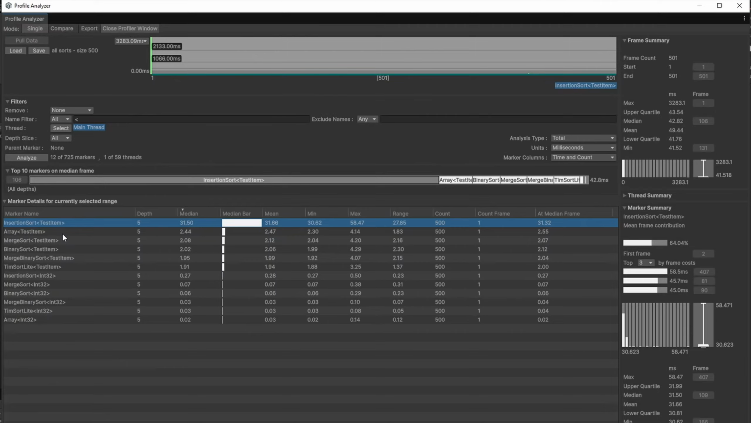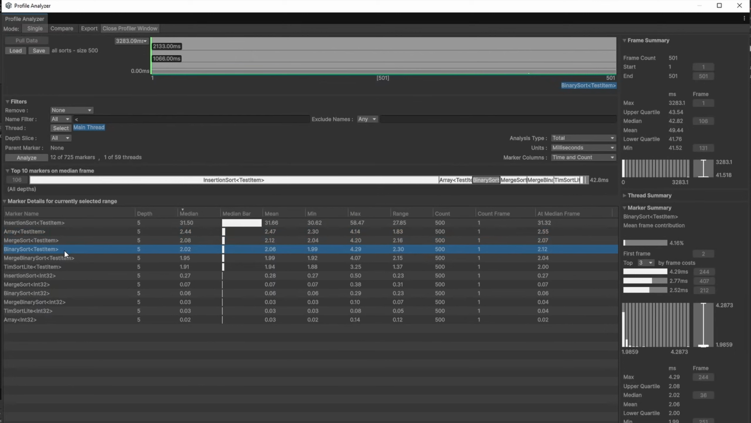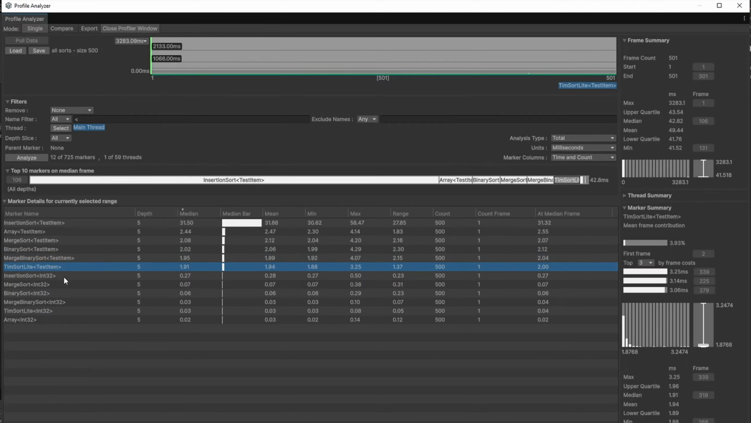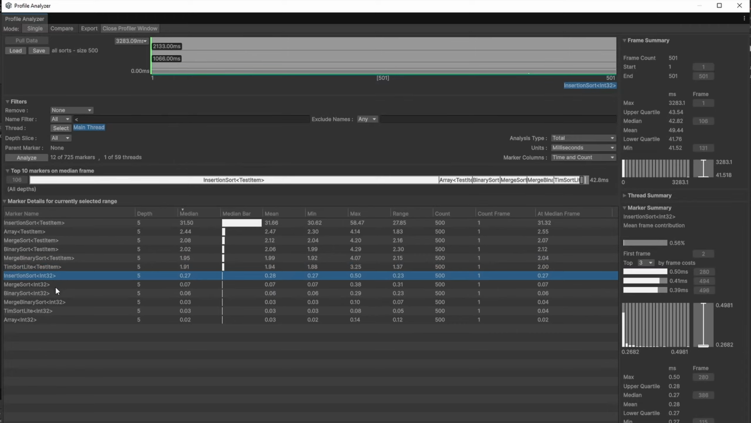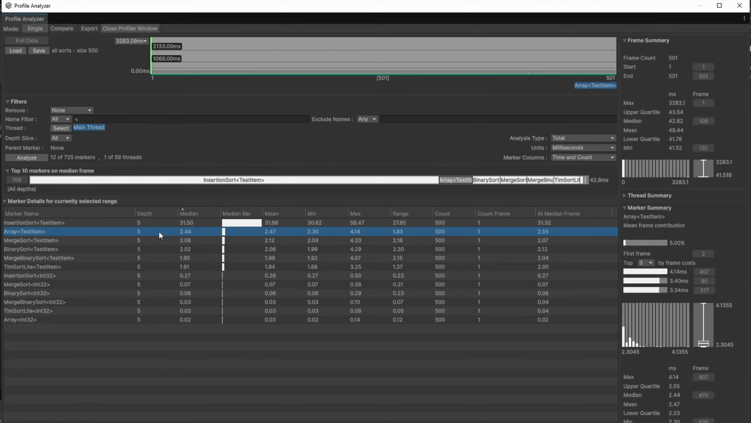Other than that, it is interesting to note that for the test item reference type, Array.Sort was the second slowest, followed by MergeSort, BinarySort, and then the MergeBinarySort hybrid, and then Timsort Lite. For an array of ints, the story is very similar, except the default array sort actually is the fastest one, where for the reference type, the default sort was the second slowest.